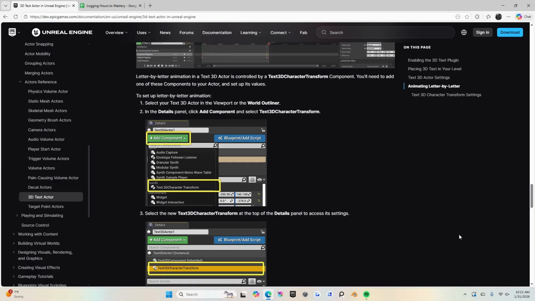Letter by letter animation in a Text 3D actor is controlled by a Text 3D Character Transform component. You'll need to add one of these components to your actor and set up its values. Set up letter by letter animation. Select your Text 3D actor in the viewport or the World Outliner. In the Details panel, add a component and select Text 3D Character Transform. Select the new Text 3D Character Transform at the top of the Details panel to access its settings.